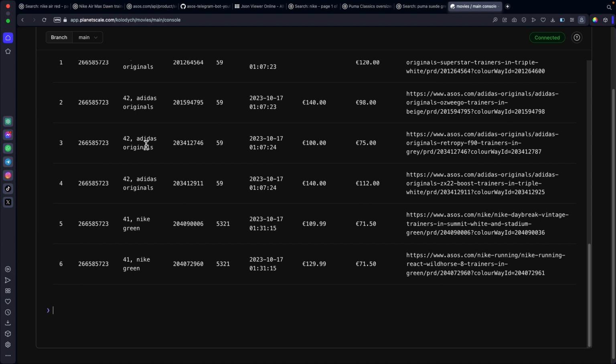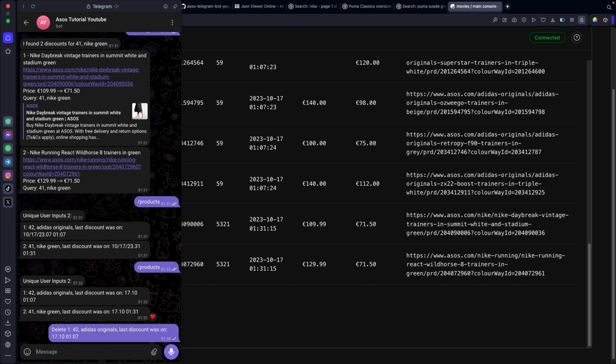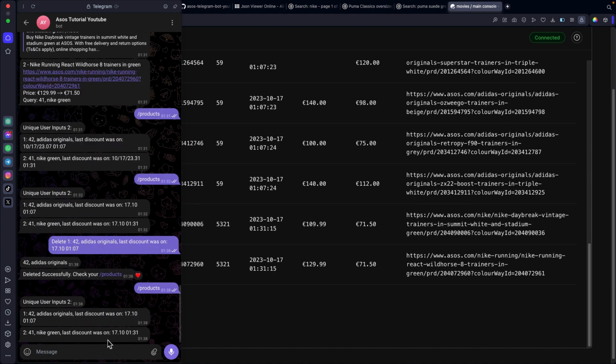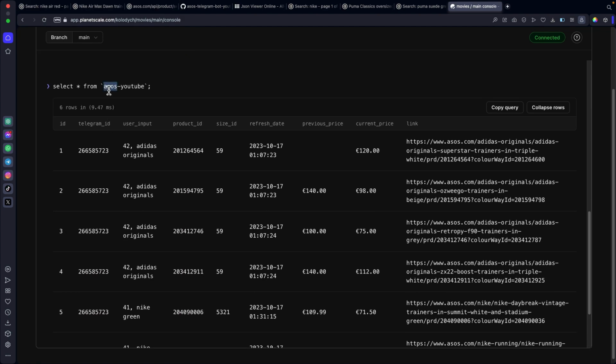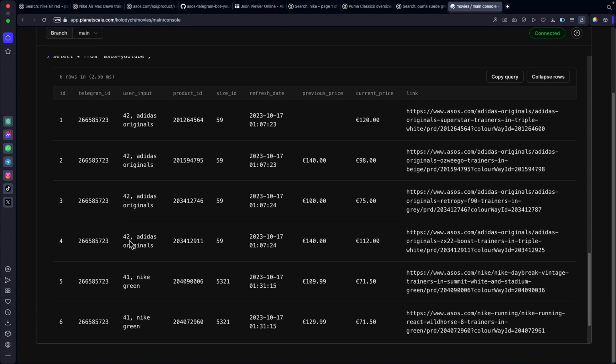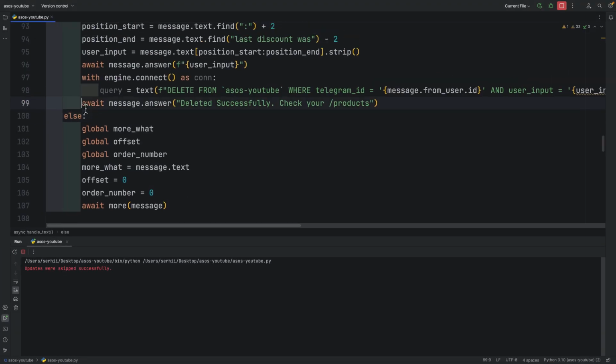Now, let's open our chat. Copy the user input we want to delete and write delete. Then we can paste the user input we want to delete and press enter, and our bot says it was deleted. Let's check our products again. But it wasn't deleted. Let's check our database. It wasn't deleted indeed.